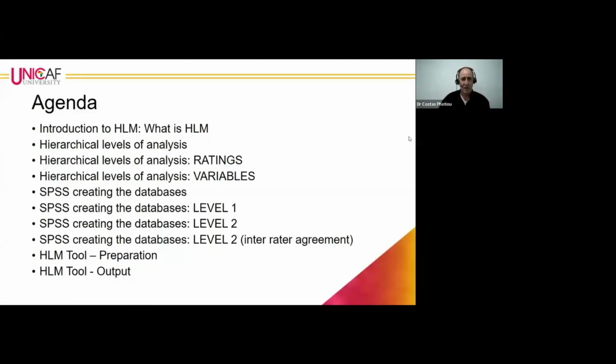So briefly, here is the agenda for this meeting. We'll start with an introduction to HLM. So what is hierarchical linear modeling? Then we will talk about the levels of analysis, the ratings. We'll discuss the variables. Then, as you can see here, SPSS is also mentioned because we need SPSS to create the databases that are actually at the heart of this tool, the HLM tool.